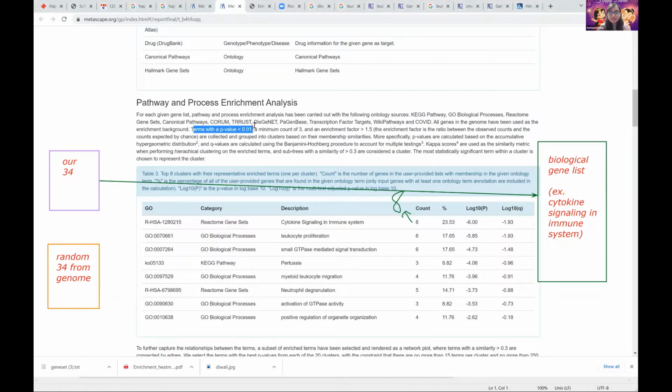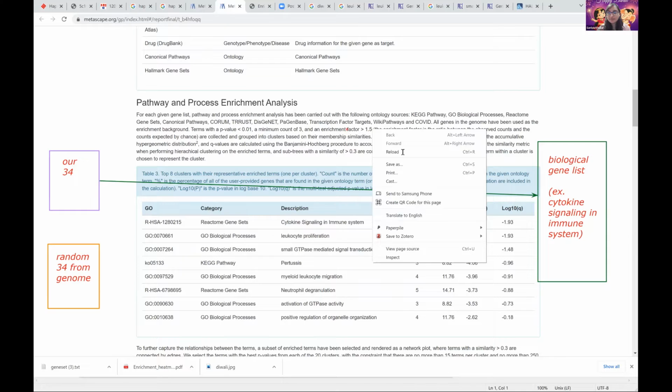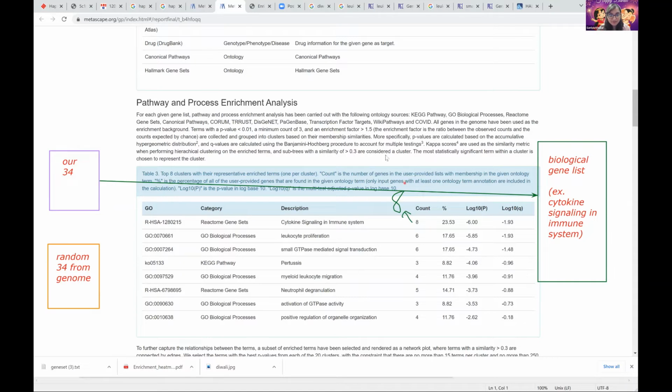So, terms with a p-value less than 0.01, a minimum count of 3, so at least 3 genes from your list need to fall into that gene list, no matter what the size is. And an enrichment factor greater than 1.5. This enrichment factor is a ratio between the observed count and the count expected by chance. The count expected by chance is from the random.